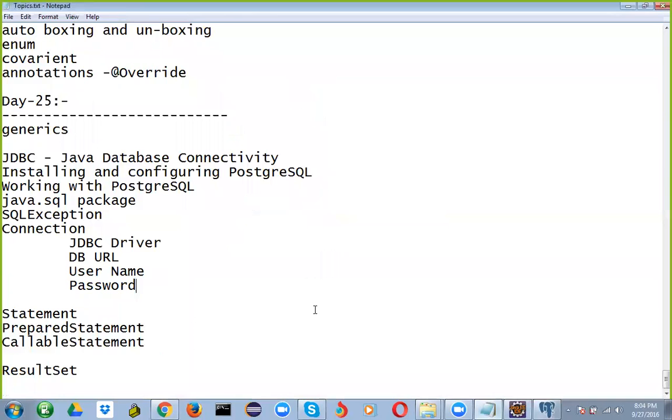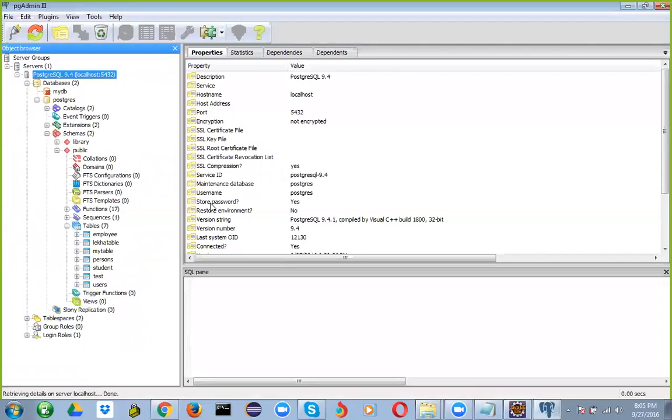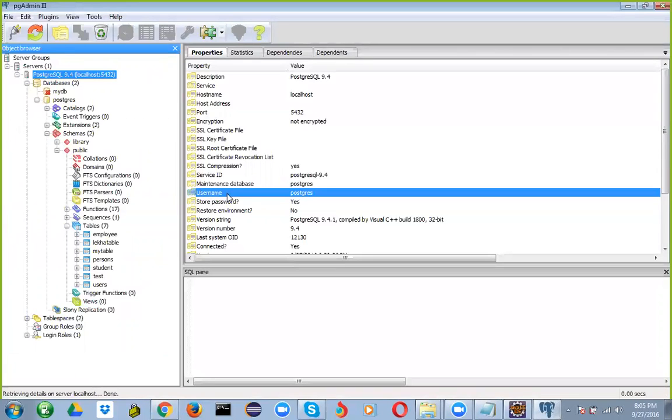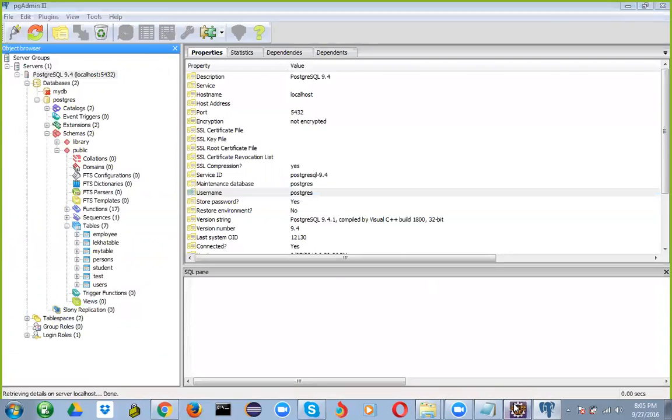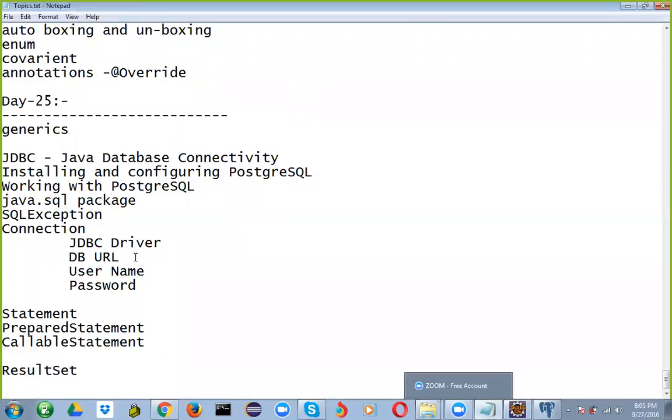So to connect to a database, what other things are required? The database username and the password. What is the username? The default username that it usually gives is Postgres. So on the right side, Postgres is the username of the database that we carry. The password can be anything that you used at the time of installation. Those are the three things that are required.